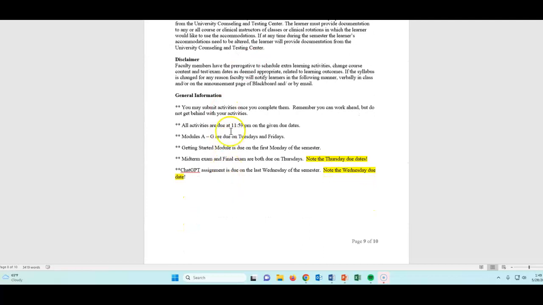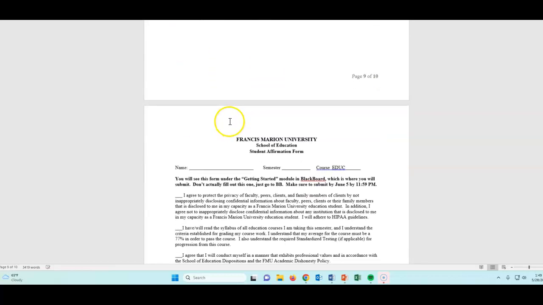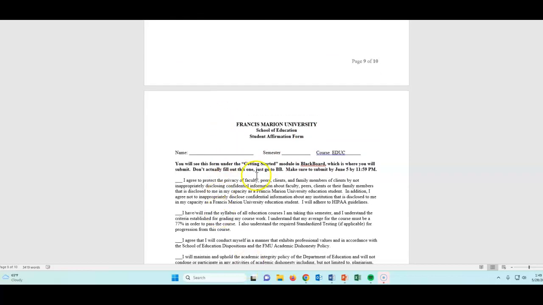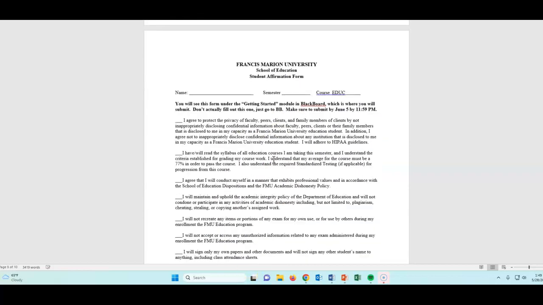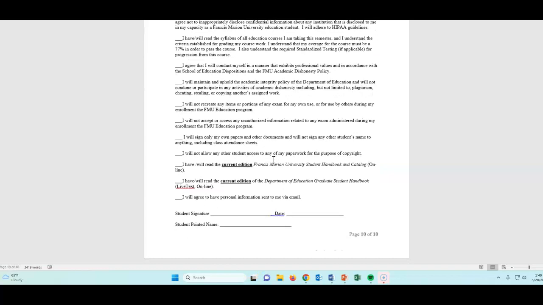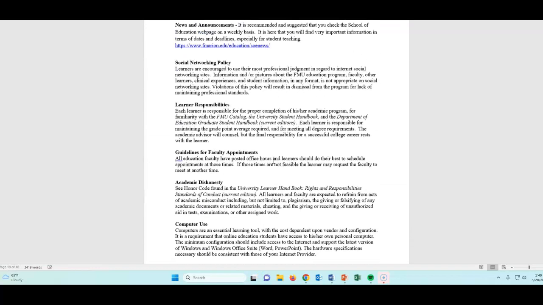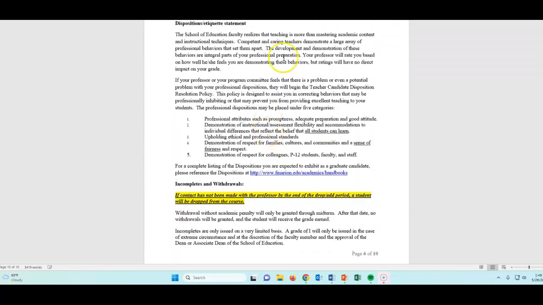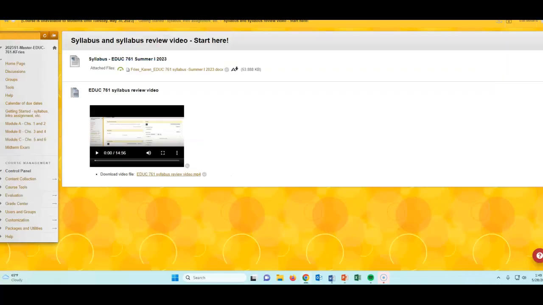Okay, so here's just some more general information. This is a student information or student affirmation form. You will not submit this one that's in the syllabus. I'm just showing you what it looks like, okay? But that is what you will submit as your first assignment. Okay, so that is your syllabus. Let's go back to Blackboard. All right, so again, your syllabus is right here.